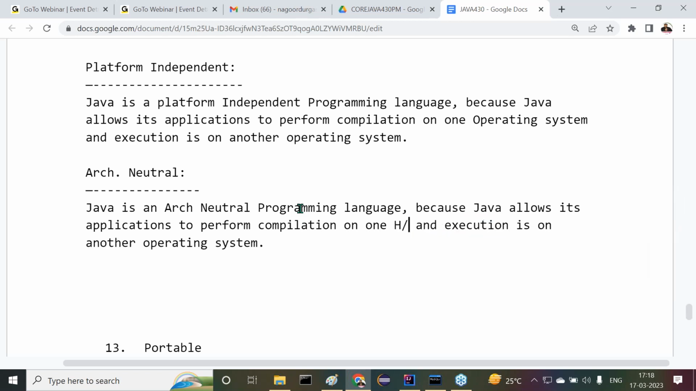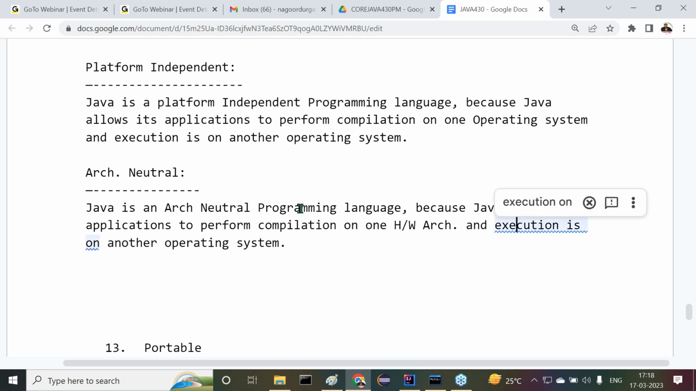Instead of saying this system, compilation is on one hardware architecture and execution is on another hardware architecture. Come again. Previously it was operating system independent. Now it is hardware independent. Understand my point here? Java is not only operating system independent, Java is also hardware independent.